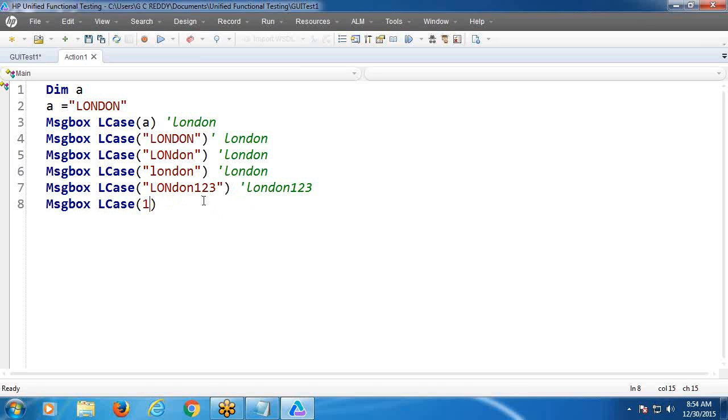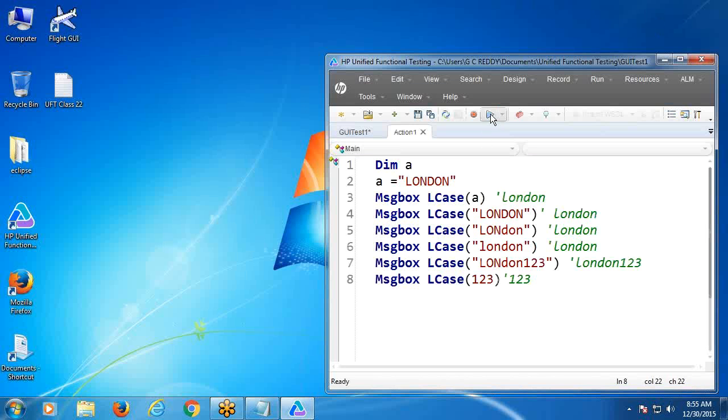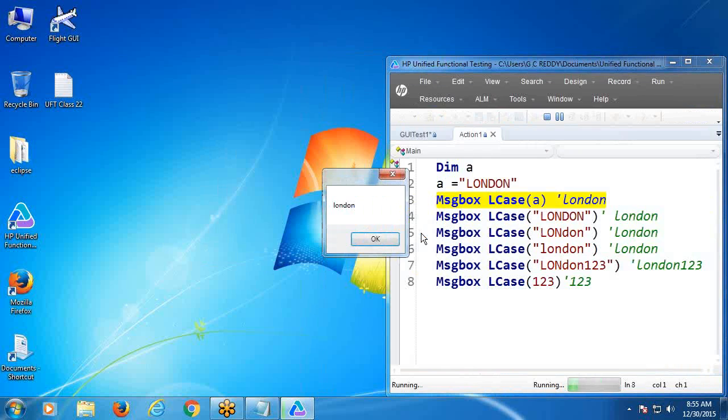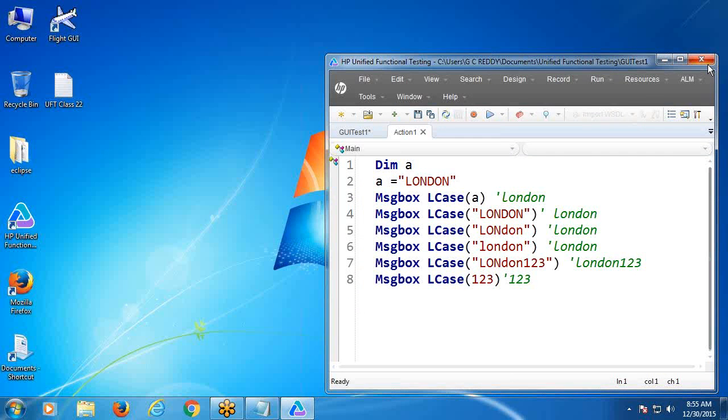Observe Ritu, if it is 1, 2, 3, will it execute or show an error? Only integer value, yes, it will show an error. No, it doesn't touch the number. Run the script. See, small london, small london 1, 2, 3, just 1, 2, 3.